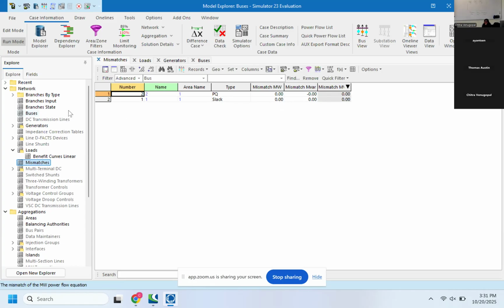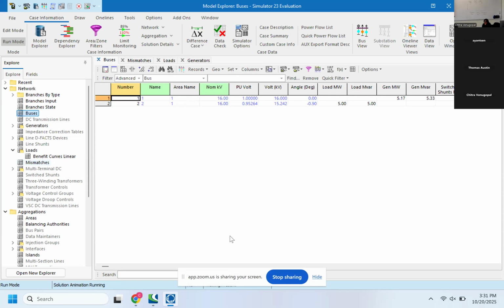Okay. So now you can play around with this. Go to buses. Here you can see a lot of information. What's the area zone? What is the AGC? Is it doing any automatic generation control to match the load? All those informations you can see here.